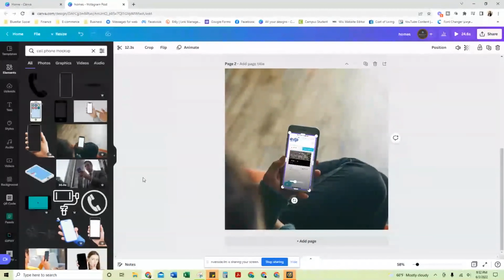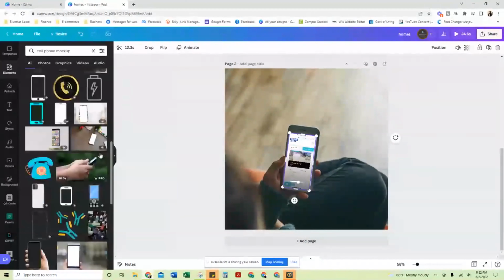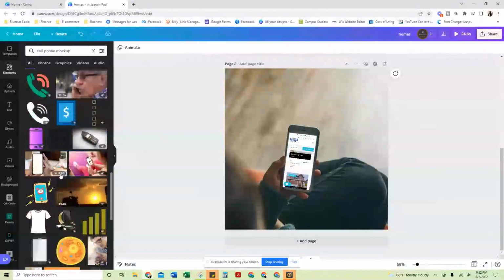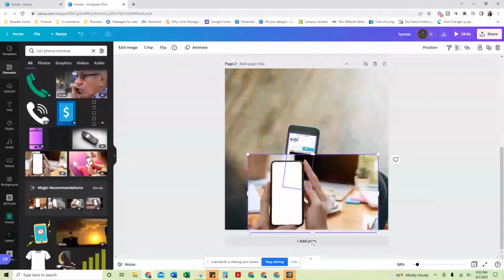It just looks a little more interesting as people are scrolling. So you can find a bunch of different mock-ups. You've got this one here. Just lay that over. And you can use this one here.